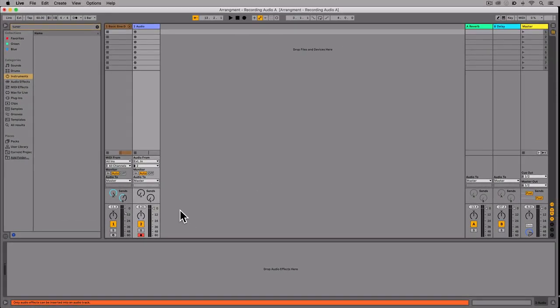One thing I'll mention quickly. This synthesizer that I'm recording is actually creating an audio signal. It is not a MIDI keyboard. It's just like using a guitar or recording with a microphone. The signal that's being recorded is an audio waveform.